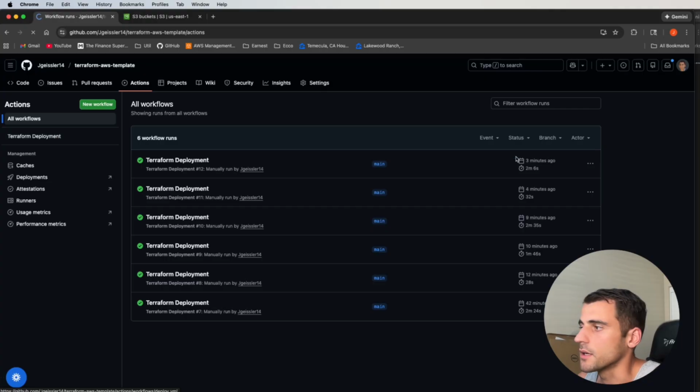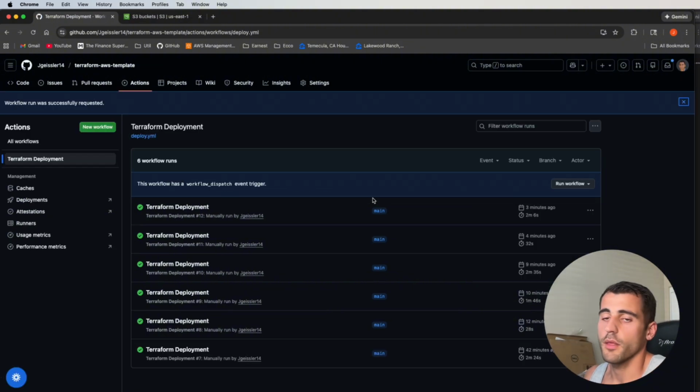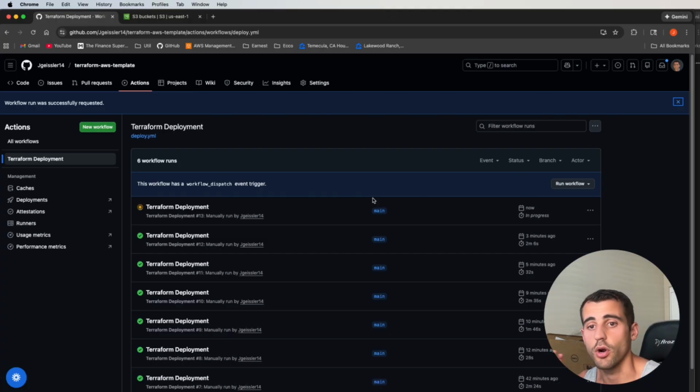So same thing, come to Terraform deployment, run workflow. This time we're going to pick destroy and run workflow. And now one of the benefits to this is that because it's fully on GitHub Actions, you can set up private runners and get into a private network. So if you have to use a VPN or jump boxes to connect to all your resources, you can do all of that with this by just setting up private runners.